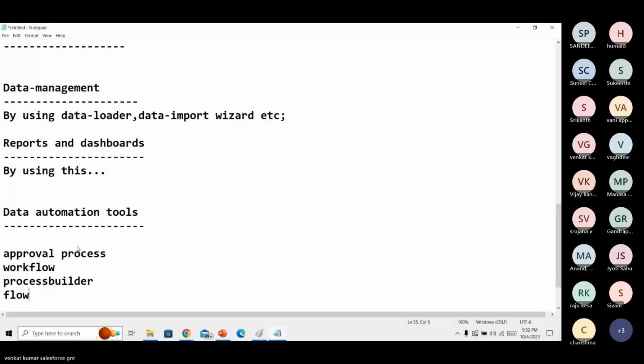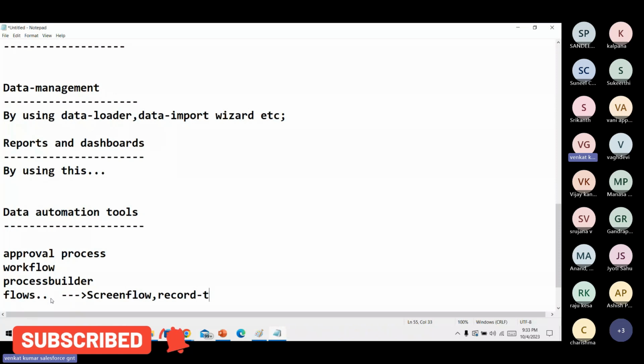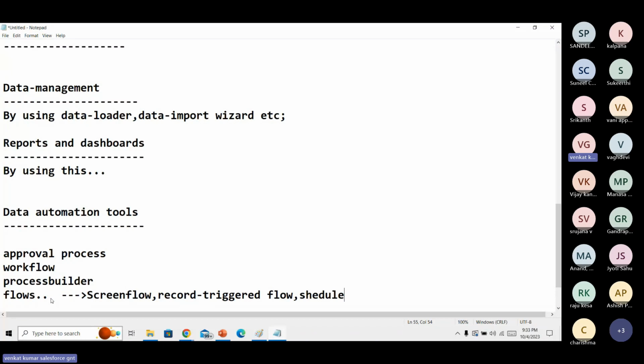Has anyone heard this word, flows? Yeah, I know workflow. Flows, yes. No issues. Flows is very trending. When I'm teaching the classes, I give different types of real-time scenarios. Coming to flows, we have screen flow, record-triggered flow, schedule-triggered flow.